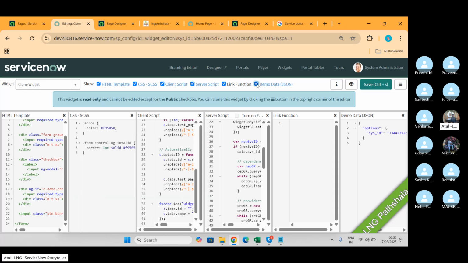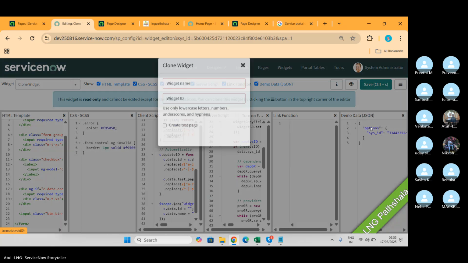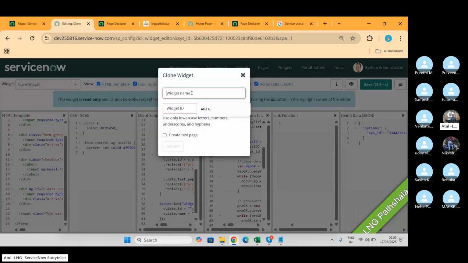If you want to make a change in an existing widget, ServiceNow doesn't recommend it. ServiceNow says, please make a copy and then change. So you can go and create a clone of that particular widget. Click on clone and you can put your name, LNGP. You want to create a test page? No, I don't want to create a test page. Submit.